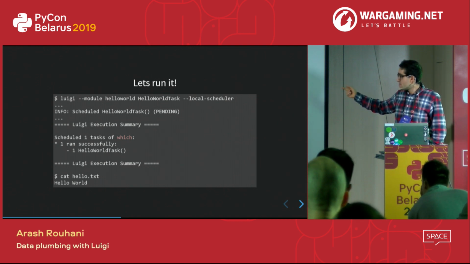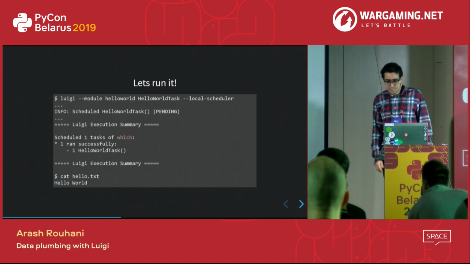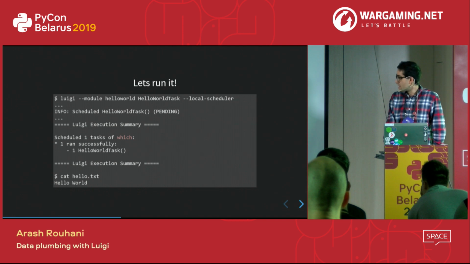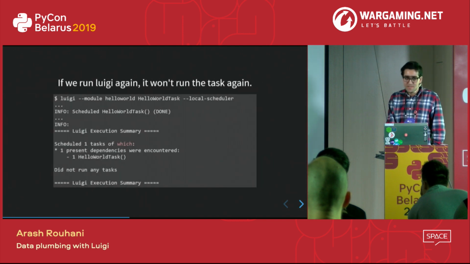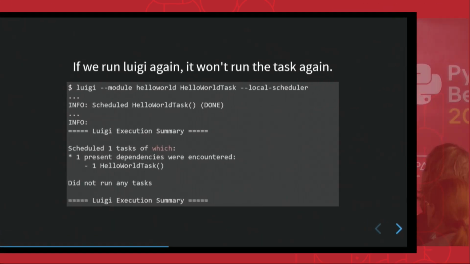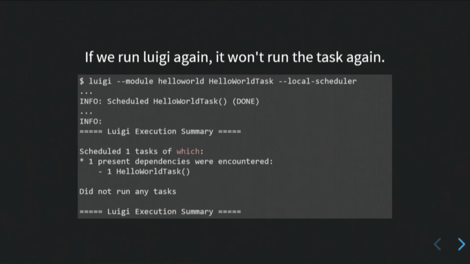It says scheduled one task, of which one ran successfully and was the expected task. And then the file exists, so it did do something. Then we run the exact same thing again. What happens? It will schedule, and it will not say pending, it will say done. It's already done. And then the summary will say scheduled one task, but it was already done, so it did not run it.